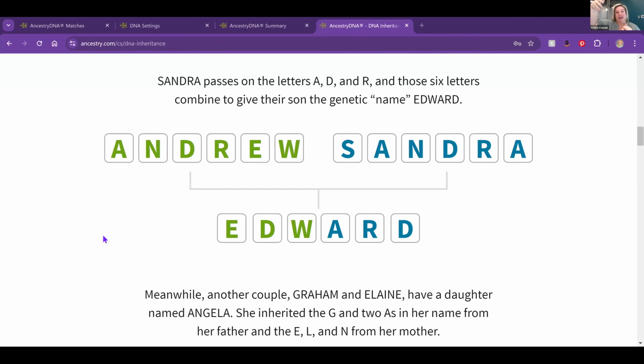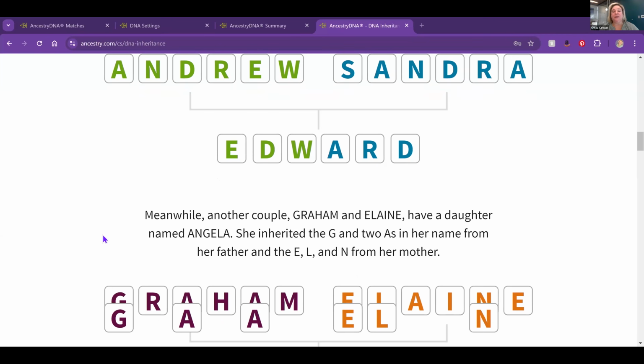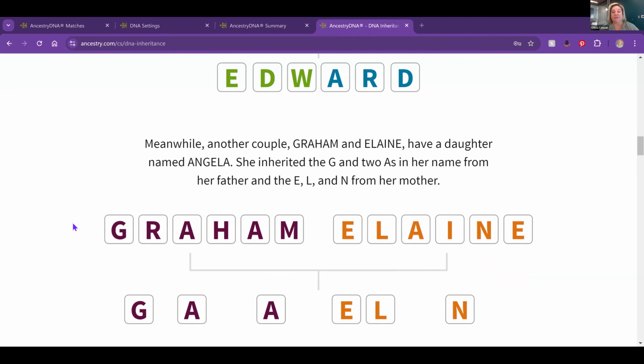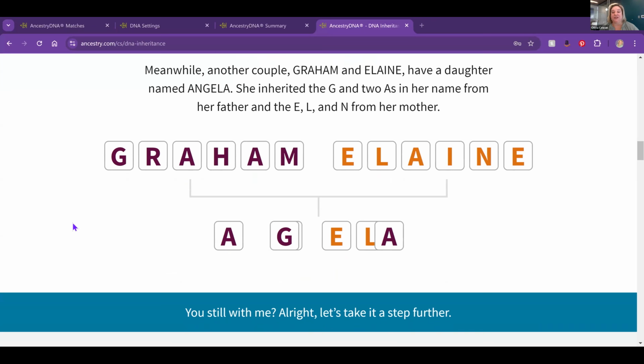Half of Andrew's DNA, half of Sandra's DNA. This child's name then is Edward. Now we're going to have another couple here, Graham and Elaine. And Graham and Elaine are going to have a child. Again, half of their DNA is going to get passed on, and that child is going to become Angela.